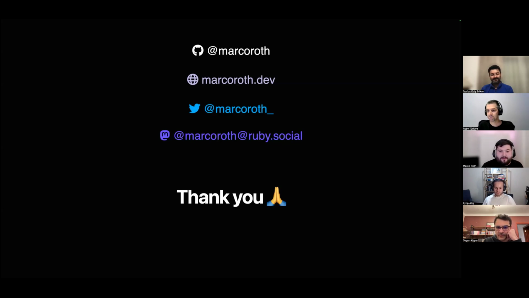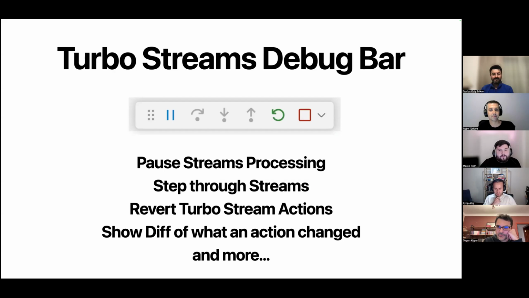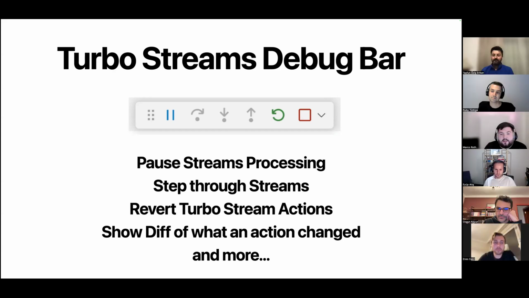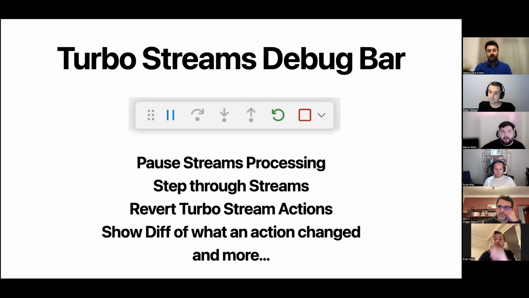I have a question about the Turbo Stream debug bar. Sure. So you said it is also an in-progress project, right? Is it a browser extension, or how does that work? Yes, it's a browser extension, so you can install this in your browser. I mean, it's not live today, not yet, but it will be in the same package. So you can enable the toggle for the debug bar, and it will give you this floating toolbar you can push around on your page and then stop the execution of the Turbo Streams.